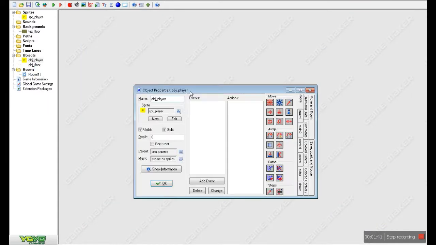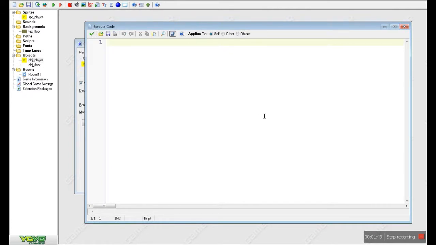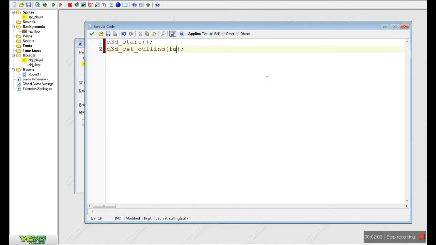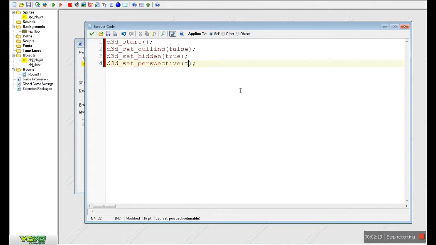So go into your player, and we're going to add the create event, and drag in the coding. I'm going to make this font just a little bit bigger so you can see it. We're going to do D3D start, D3D set culling, and this will be set to false. D3D set hidden, and this will be set to true. D3D set perspective, this will be set to true. And the last thing, D3D set lighting, since hidden we already have, and this will be set to false.